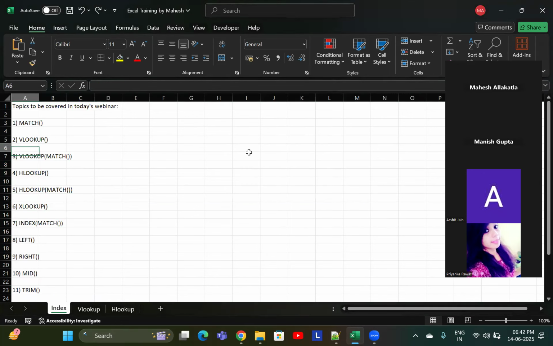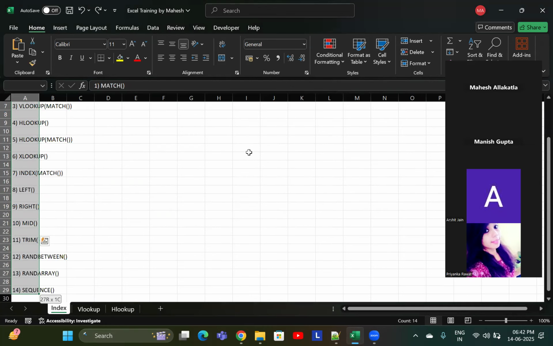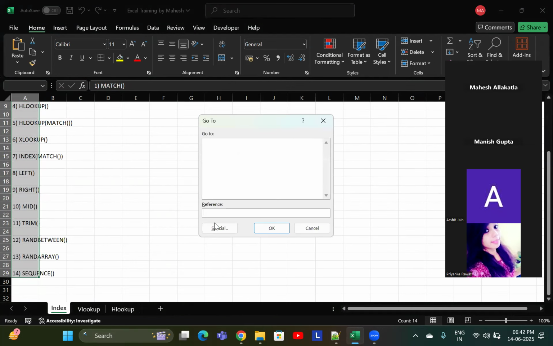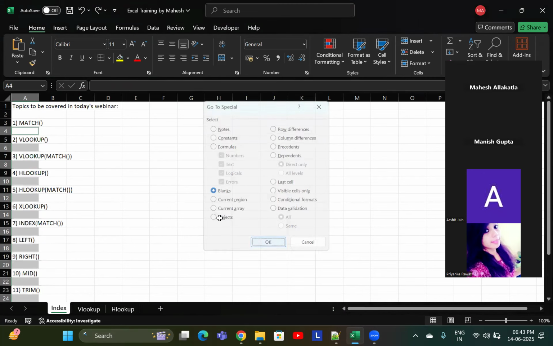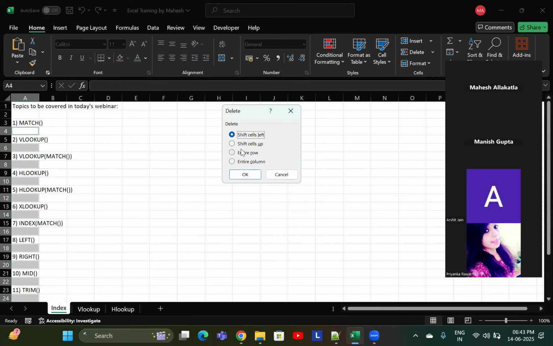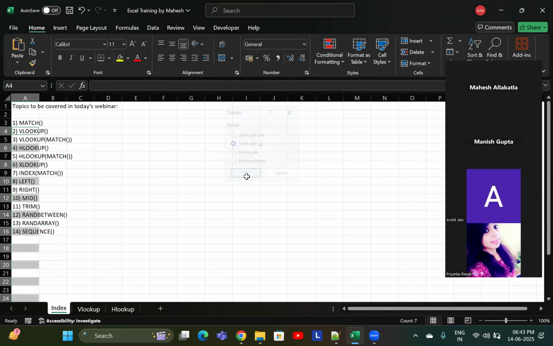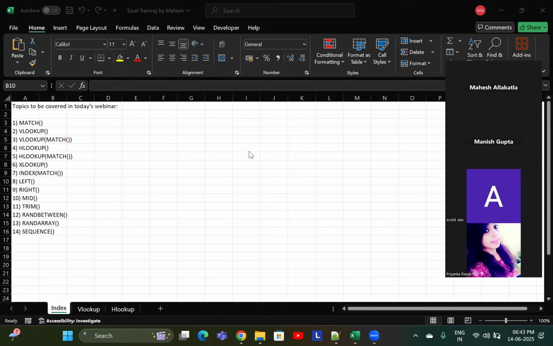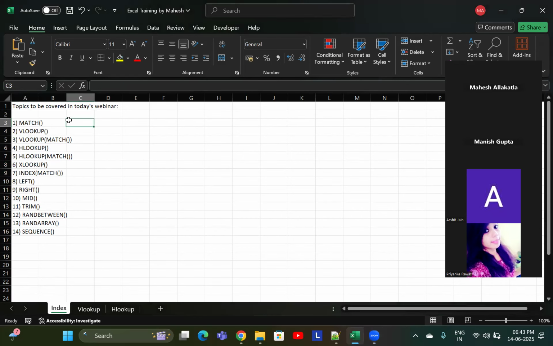Sorry, just a minute, I'll do it again. Select it, press Ctrl G, go to Blanks, okay. Now press Ctrl minus. Ctrl minus will give you this window. Ctrl minus is for deleting, Ctrl plus is for inserting a row or cell. So first you have to select it, then you can delete or add a column or row. I want the entire row, so I will press OK. Now can you see my blank spaces are removed? Then we start from these topics.